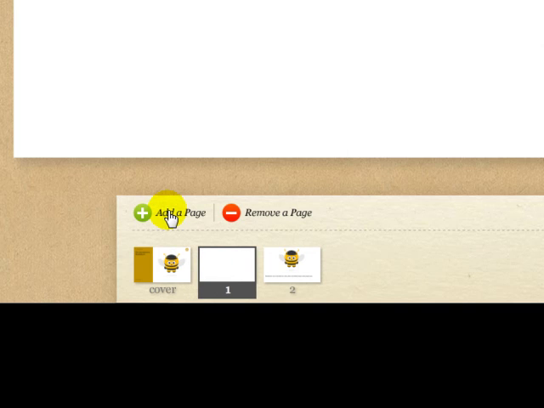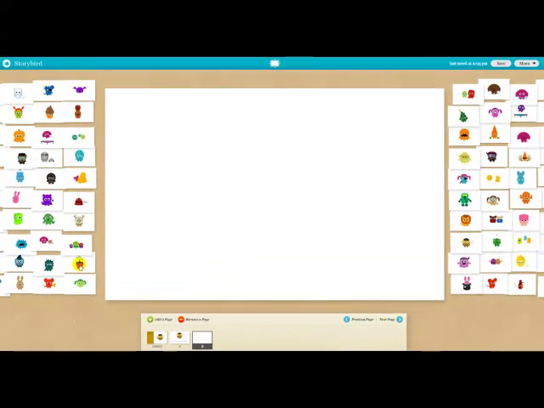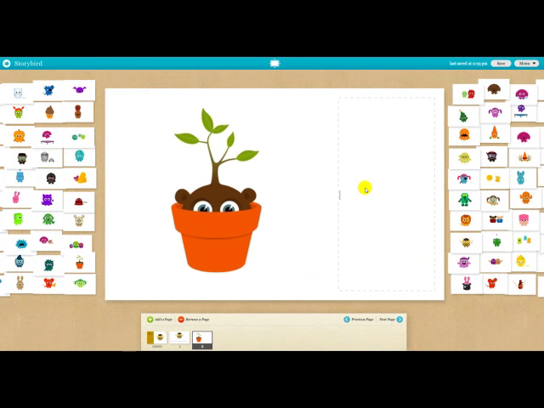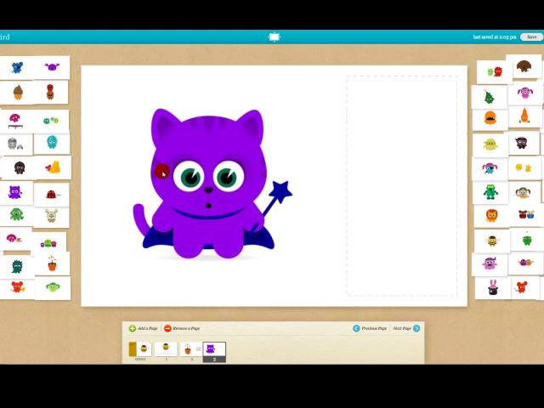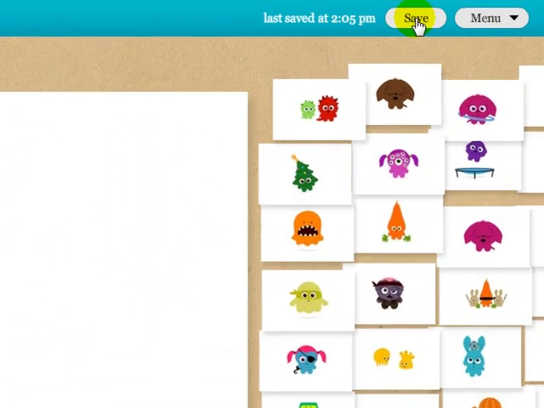Add a page to your story by clicking the Add a Page button and dragging the page to whereabouts you want it in your book. Add images and text as before and additional pages until your book is finished, and then save your book by clicking on the Save button.